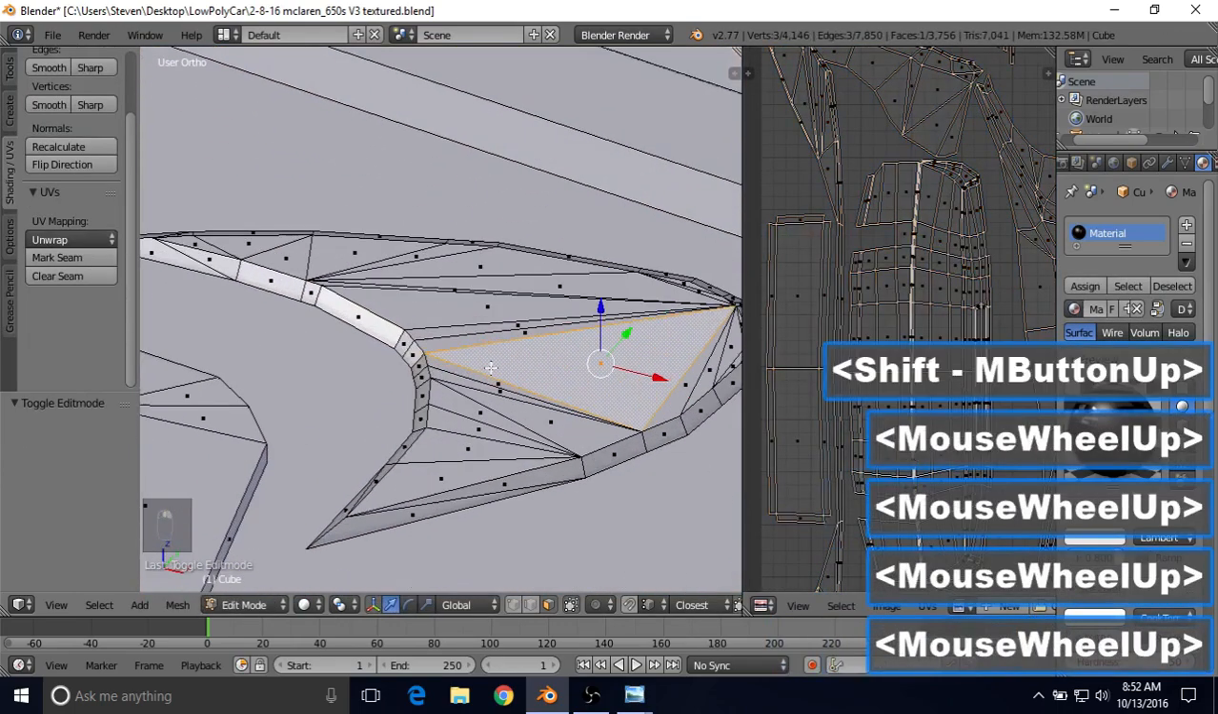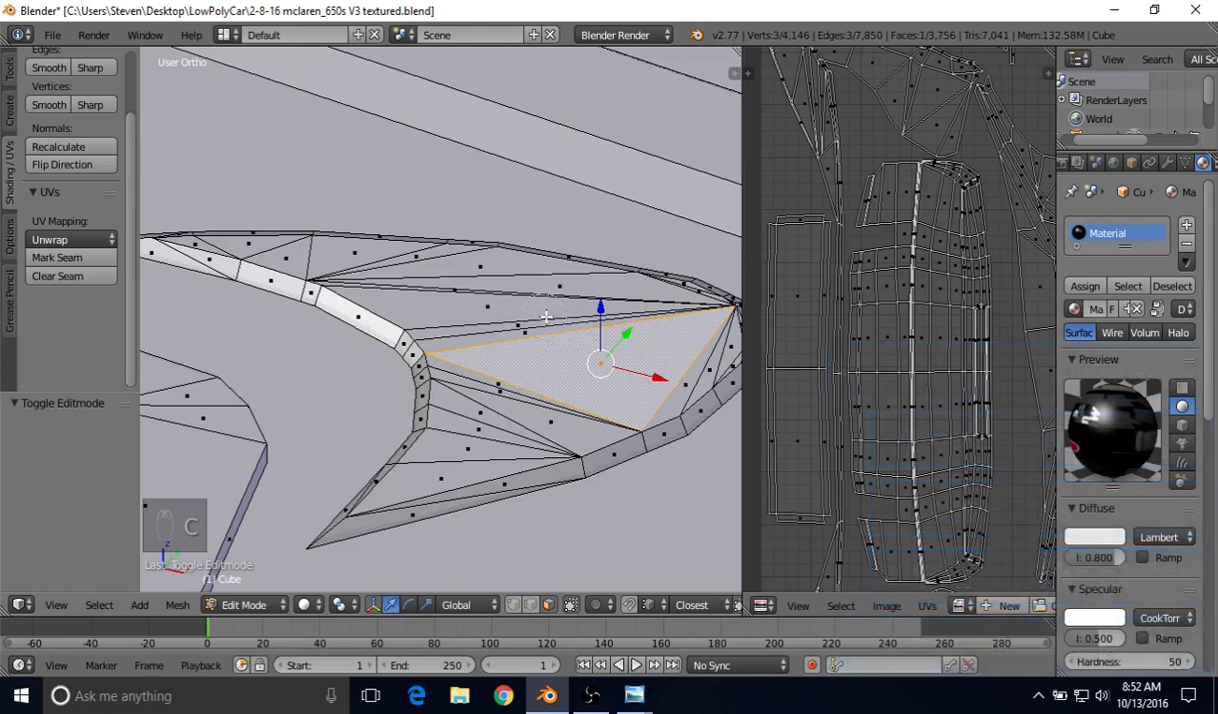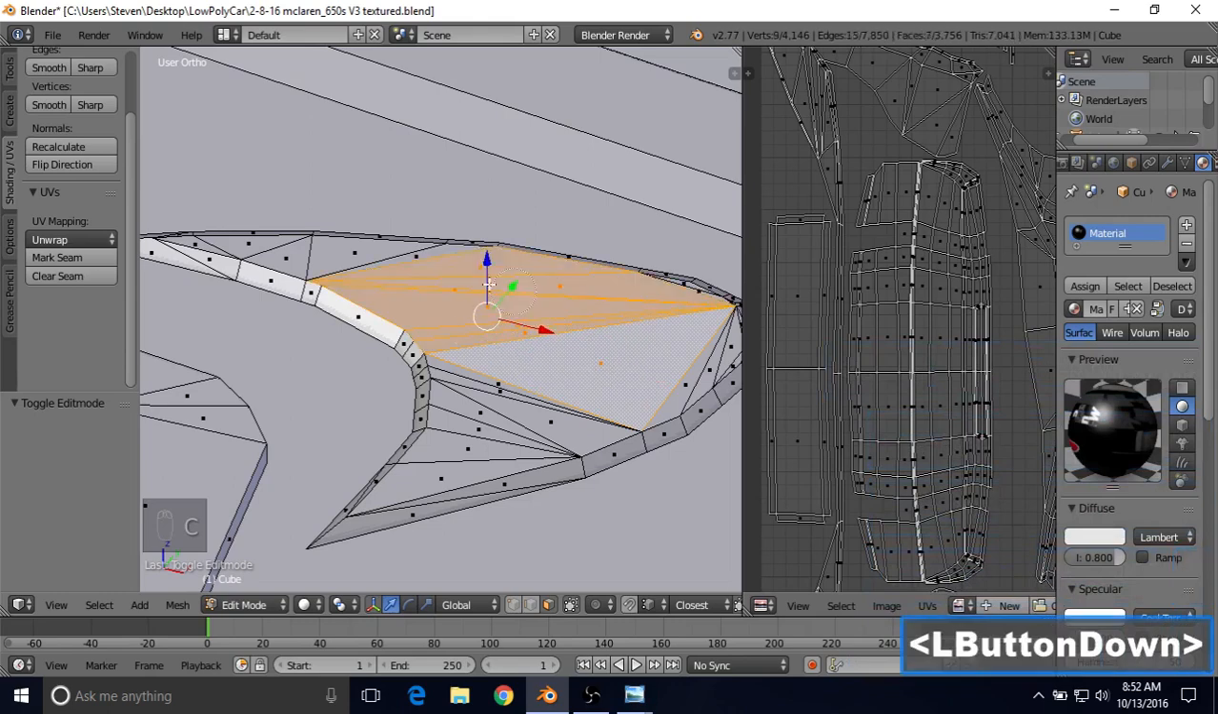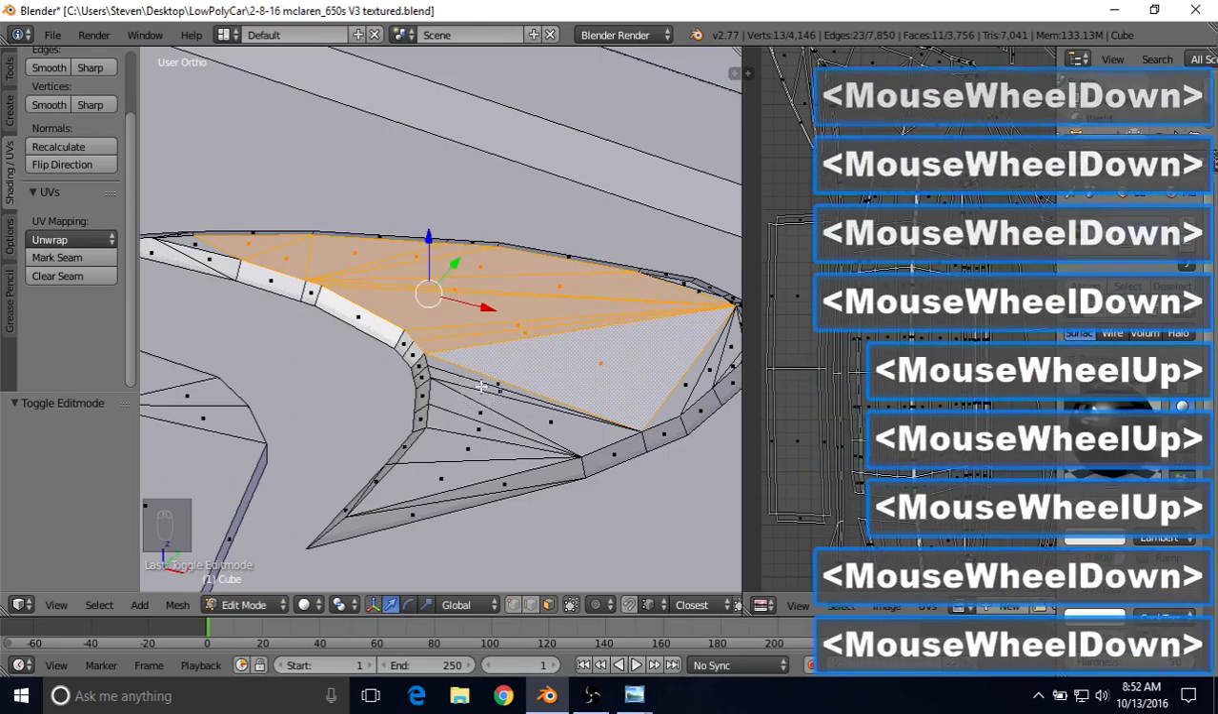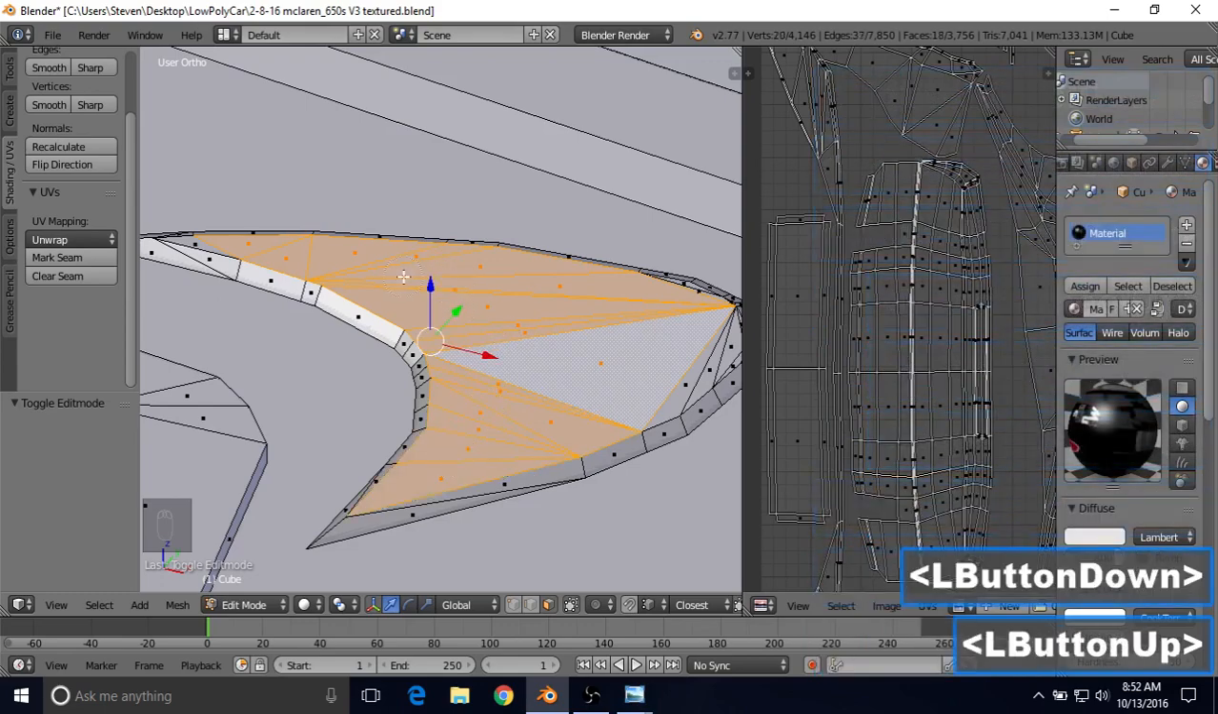This time we want to select the top of this. So I'm going to use circle select. I just selected this face. I'm going to press C for circle select and start getting some of these. Use your middle mouse to increase or decrease the brush size or the circle select size.